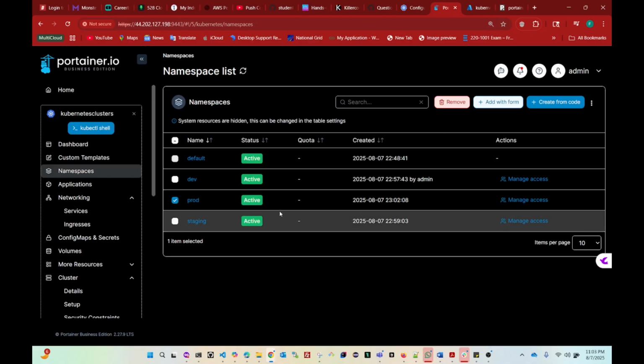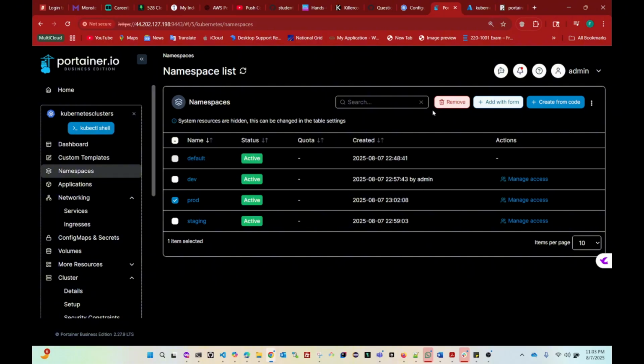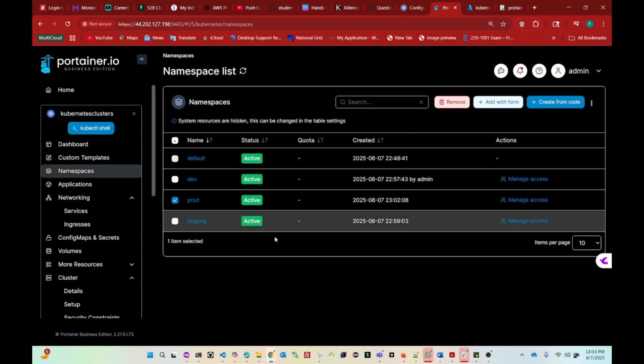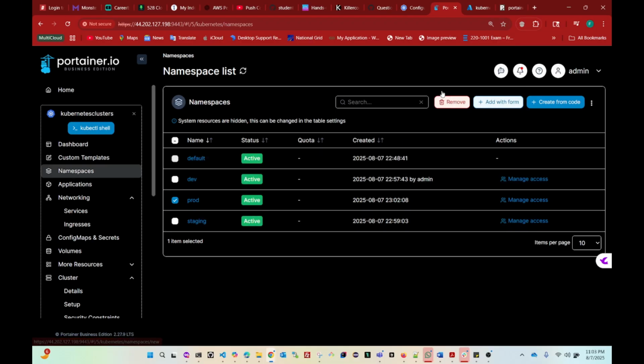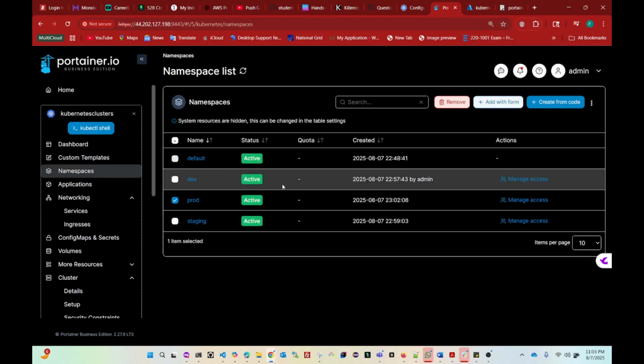Now, one thing that I see as a downside is that you are using your Portainer to create the Kubernetes cluster and it's on Azure. If you remove the Kubernetes cluster from Portainer, it's not going to remove it in the back end. Unlike when you use something like Terraform to create it, and when you do terraform destroy, it's going to destroy the resources in the backend.